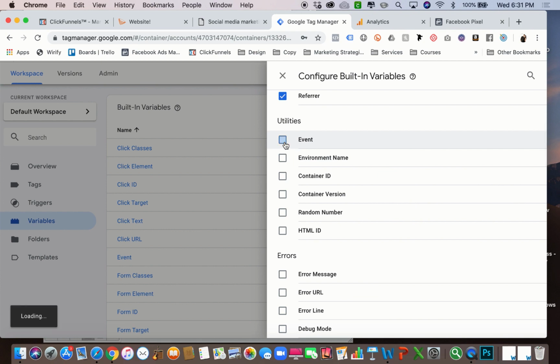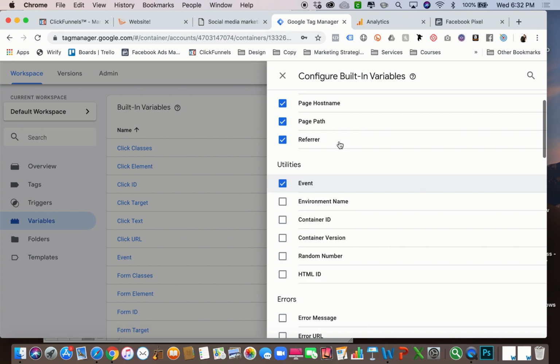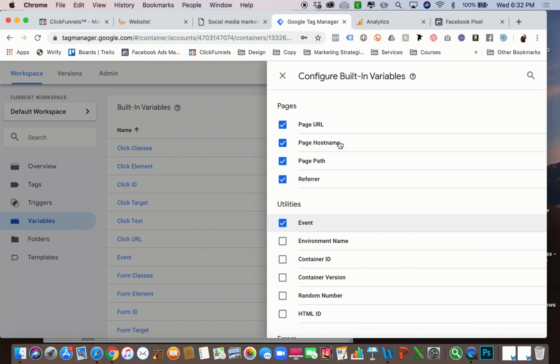And if it's checked, all it means is that it's turned on and it's available for us to basically tag or target later on. So I'll show you the ones that I have left on because I found them useful when I'm setting up various tracking and tagging later on. So your pages, page URL, obviously you want to track by that because that's the URL.